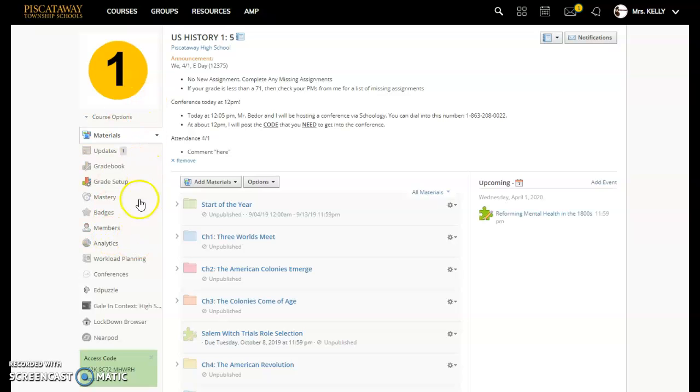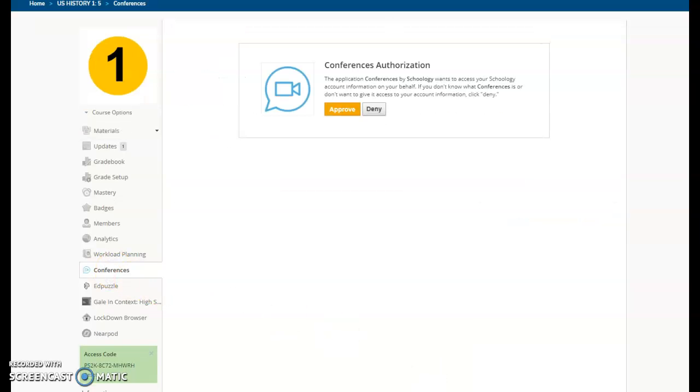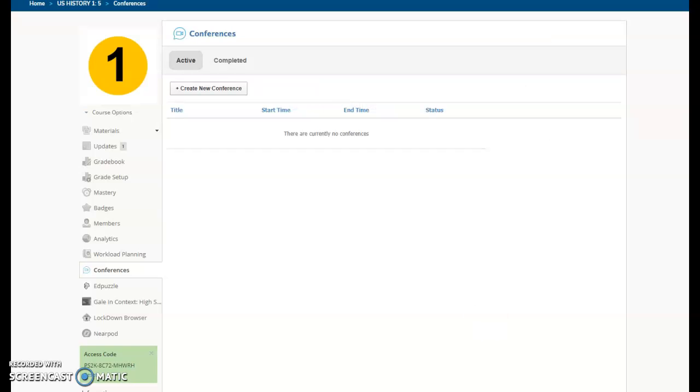And on the left hand side of the screen, you're going to notice that you have the option for conferences right here. I'm going to click that. Now it's going to ask you the application for conferences by Schoology wants to access your Schoology account information on your behalf. You do have to approve it in order for it to work.